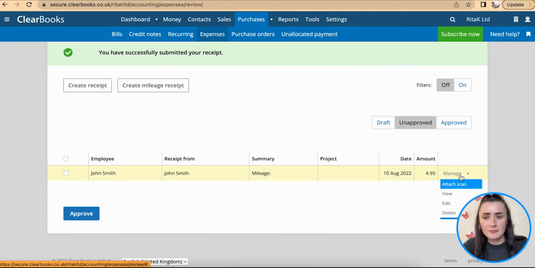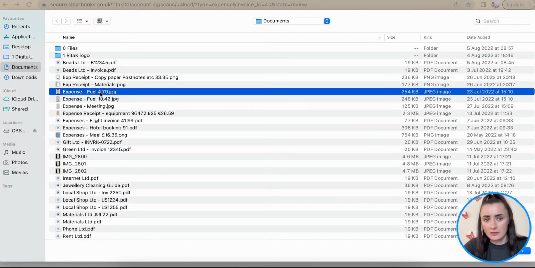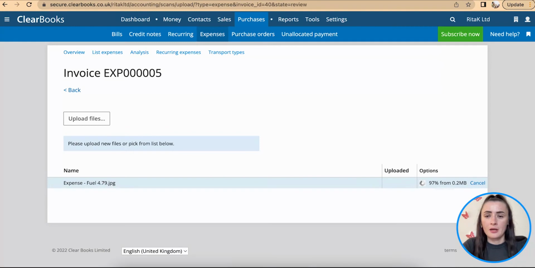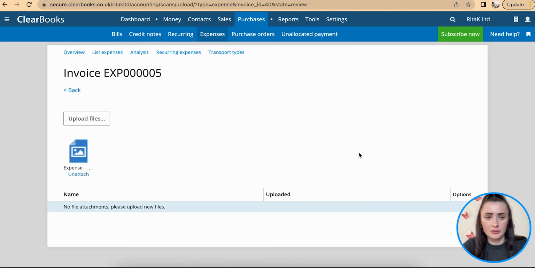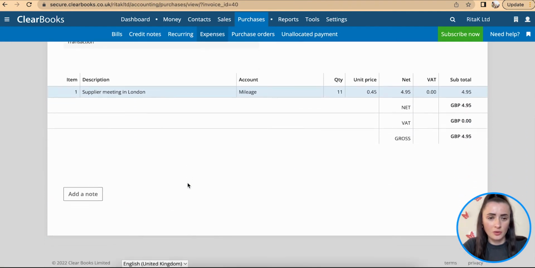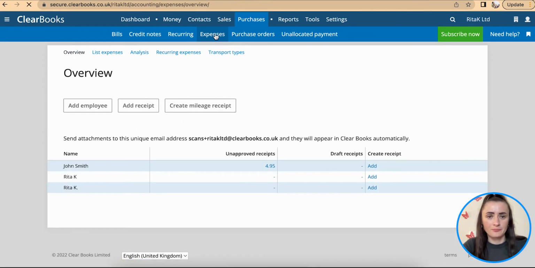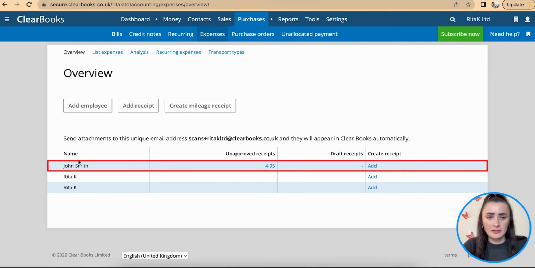We can still, under Manage, view, edit, delete, or attach a supporting document like a receipt. To attach a receipt, click on upload files, select your petrol receipt, like in my case, and don't forget to actually click on attach, otherwise this receipt will not be attached. So click on attach, and the file is attached there. When I go back, I can view the attachment, I can delete this expense that I have recorded, or I can create a completely new mileage claim.